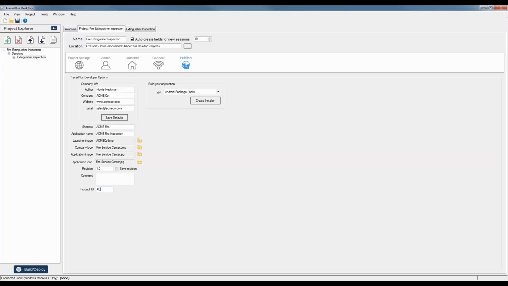So I'm going to say it's Acme. So basically this can be anything. It's 4 alphanumeric characters long, and it is used to build the registration code. So by changing this, I can no longer register this with a TracerPlus registration code.